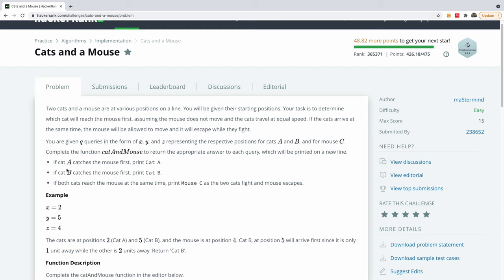If cat A catches the mouse first, print cat A. If cat B catches the mouse first, print cat B. If both cats reach the mouse at the same time, print mouse C, as the two cats fight and the mouse escapes.